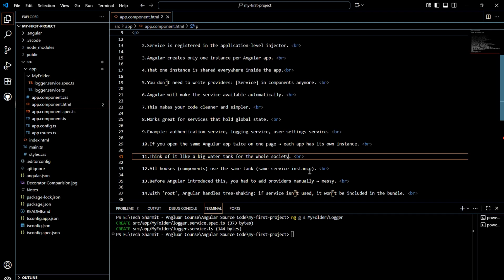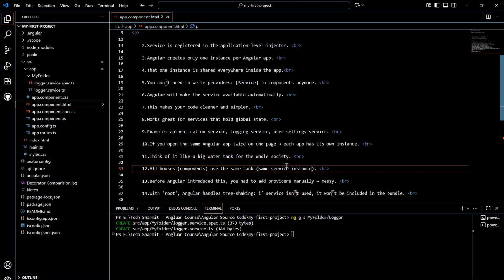Instead of that, in a common society, we create one water tank, and that water tank is supplied to all the houses of the society, and that is the relatable example. So here all houses represent the components, and the same service instance is represented by the water tank.